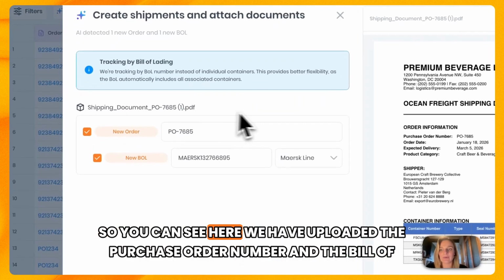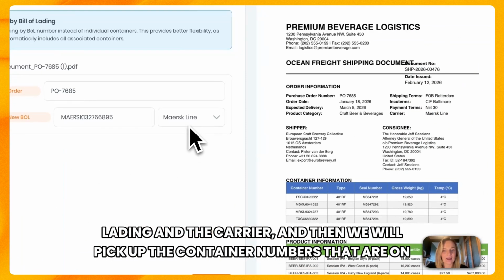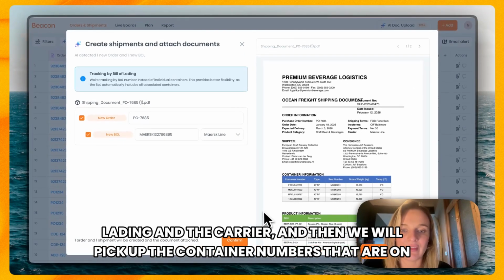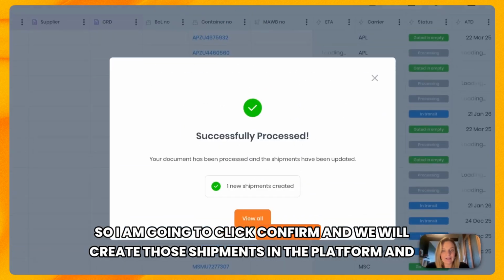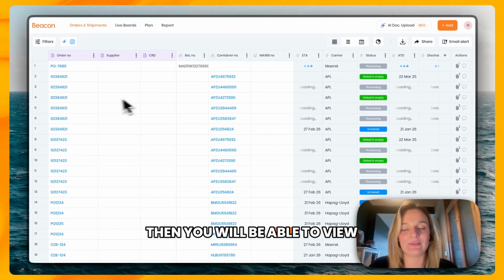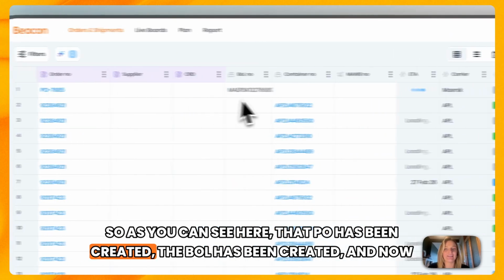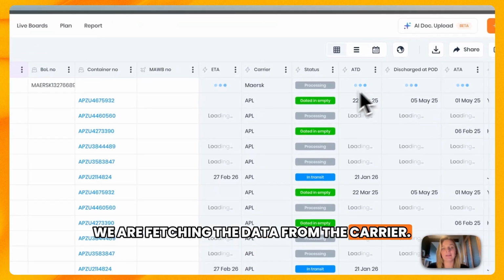So you can see here we have uploaded the purchase order number and the bill of lading and the carrier, and then we will pick up the container numbers that are on that bill of lading as well. So I am going to click confirm and we will create those shipments in the platform, and then you will be able to view. So as you can see here, that PO is being created, the BOL is being created, and now we are fetching the data from the carrier.